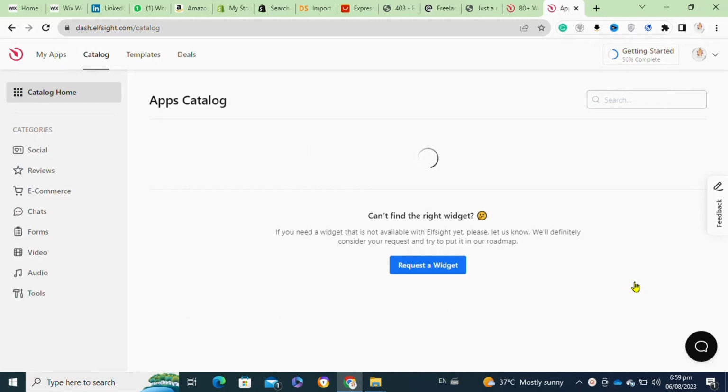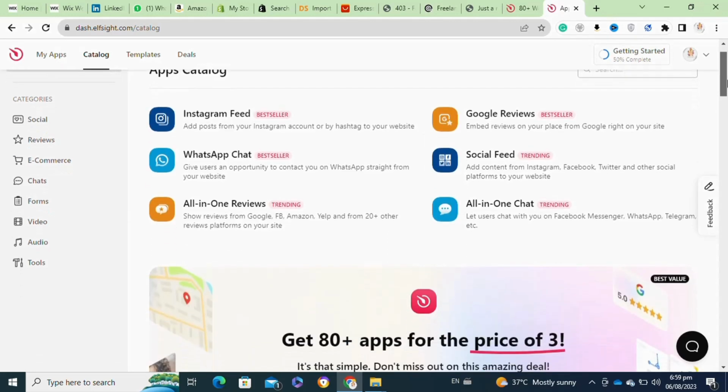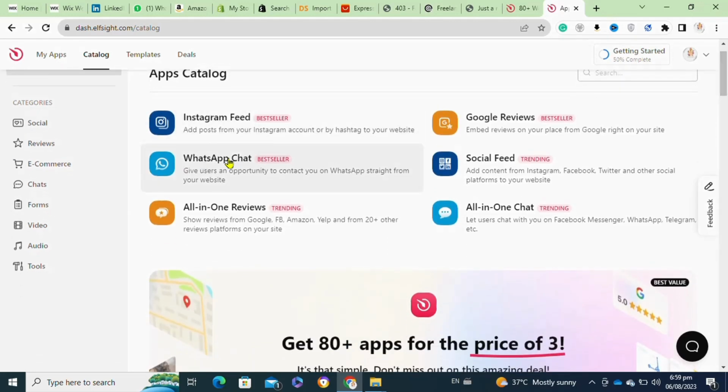To create a new widget, you have to click on the Catalog Home option at the left menu. After that, at this page, you have to simply search for the WhatsApp chat. As you can see, it's already available. Now I'm gonna click on it.